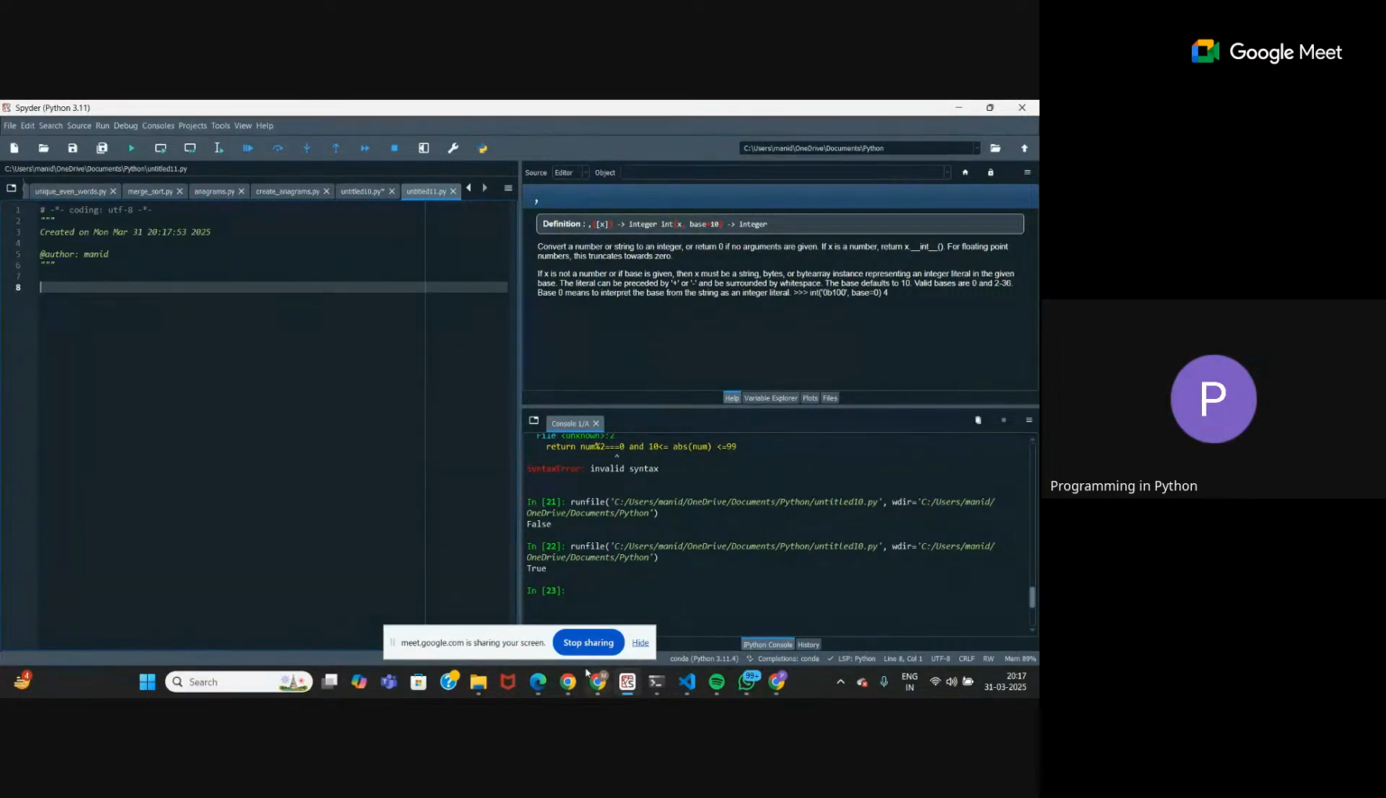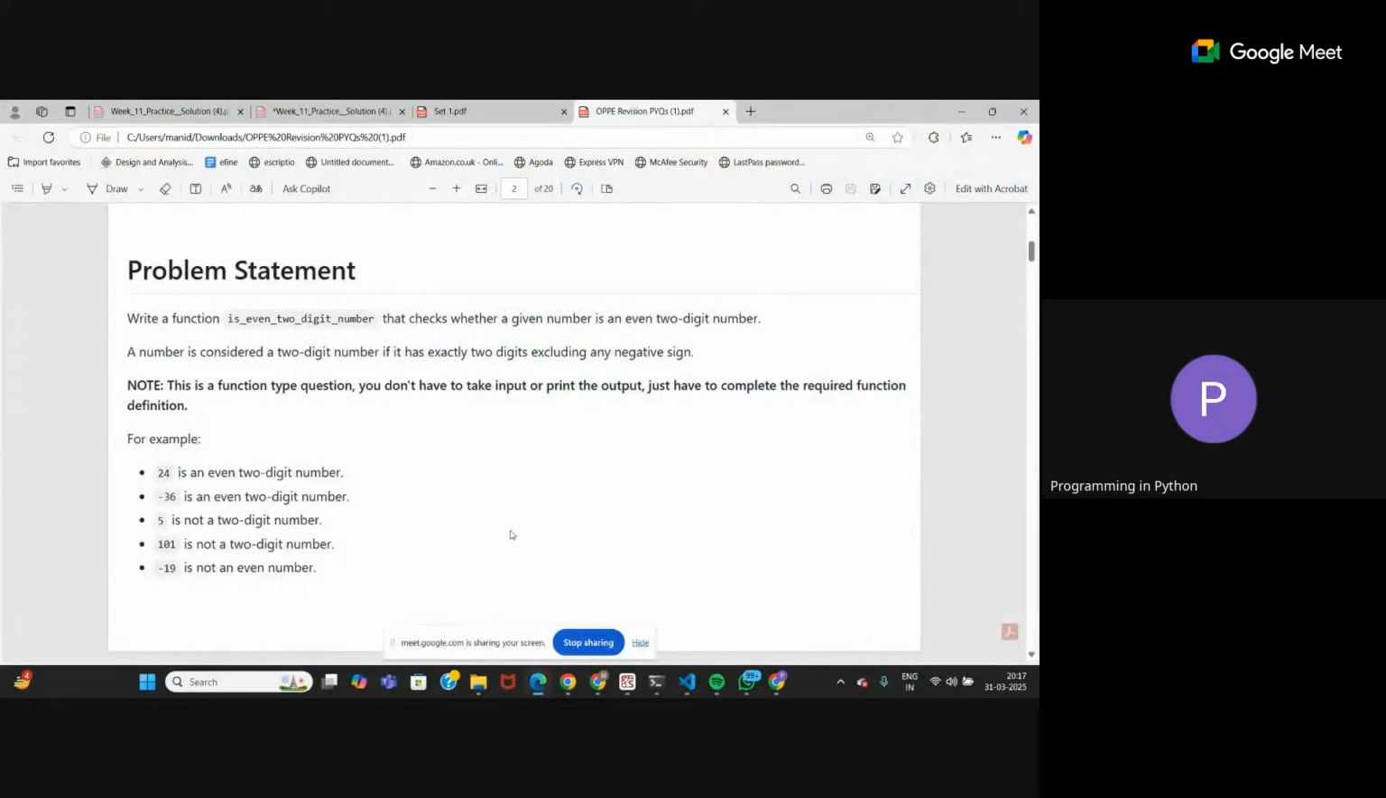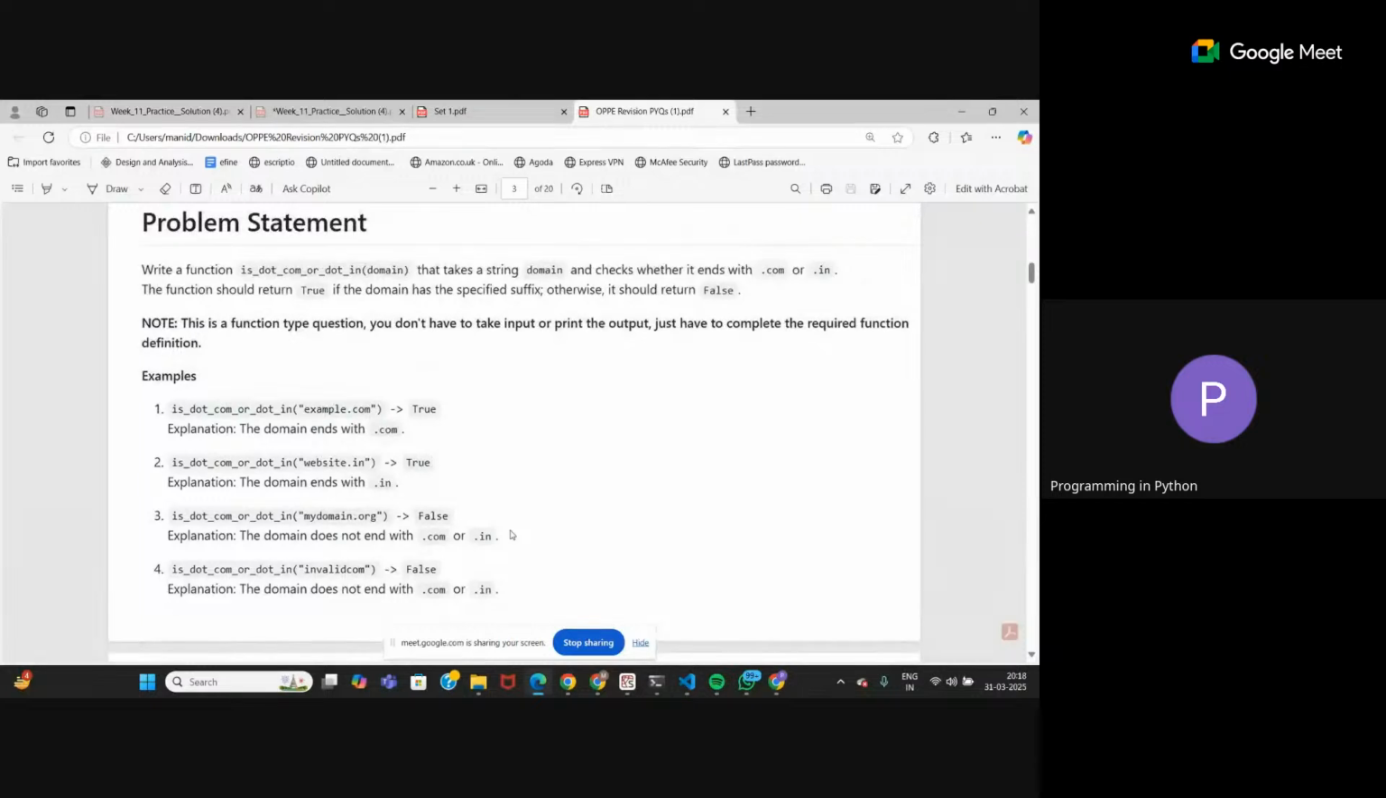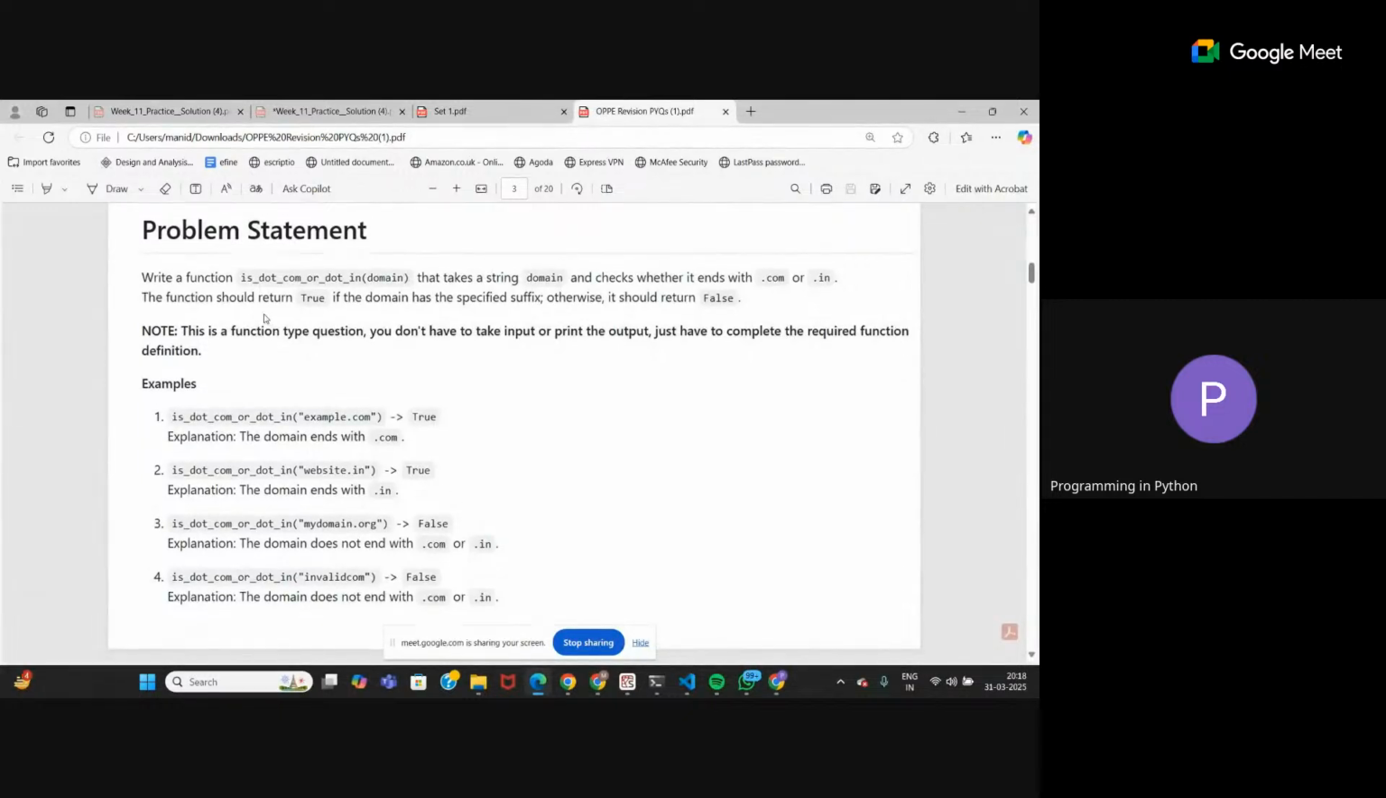So let's do the second question now. This is the second one. You have to write a function called is.com or is.in. So you basically have to take a domain name, right? And you have to check whether that domain ends with .com or .in. If any one is true, then the entire function should return true, otherwise false. So these are some examples. If it is .com or .in, it is returning true. For .org, it should return false. Okay, so this code you have to write now. I'll give you 2 minutes. Please write this, everyone. If you're done, post it in the chat.